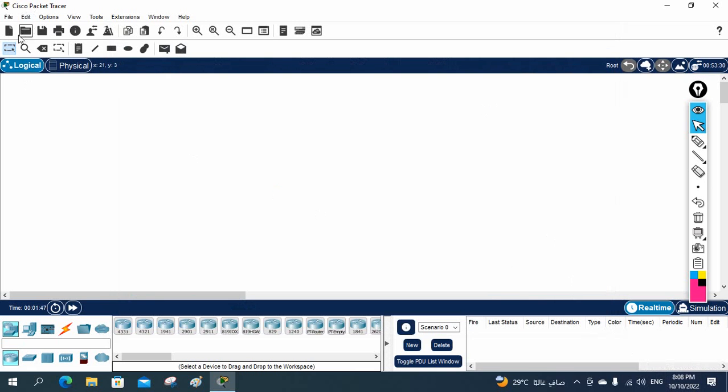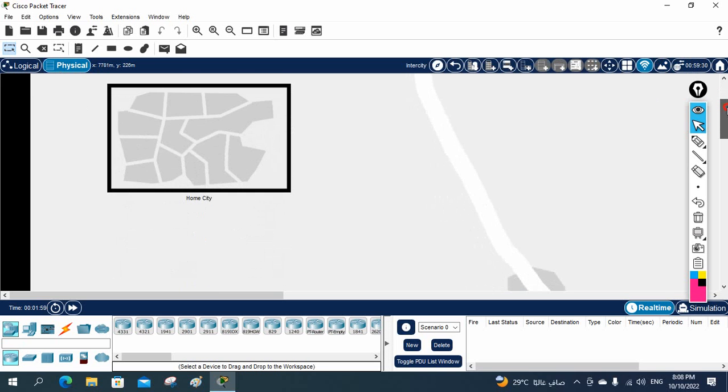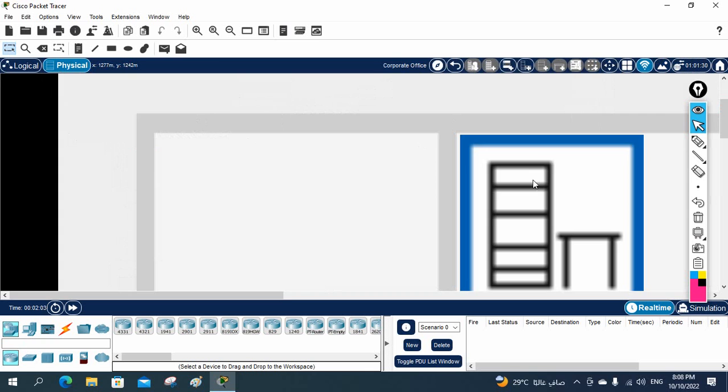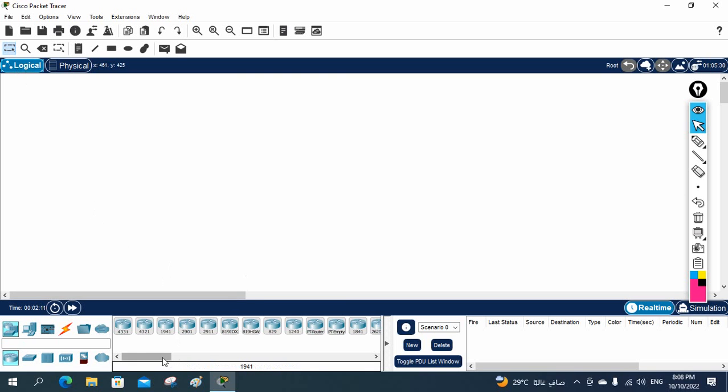So when you download and open it, you will have the option here: logical or physical. This is the logical topology and this is the physical topology. If you click here, you can see the physical view. For example, this is the home city and the office, and inside you can see the rack, and inside the rack whatever stuff is present. But we don't have any stuff yet, so it will not show you.